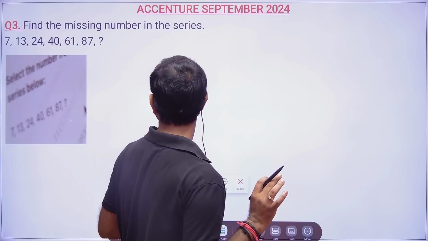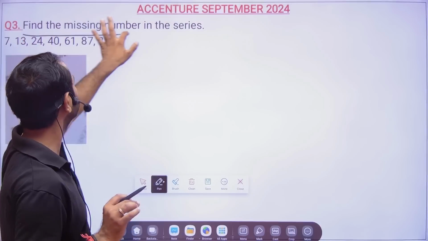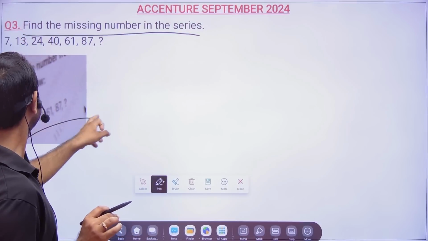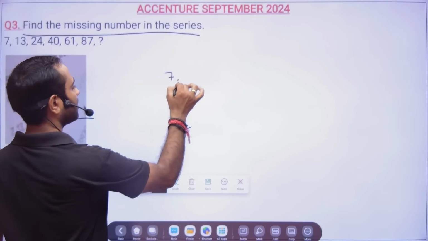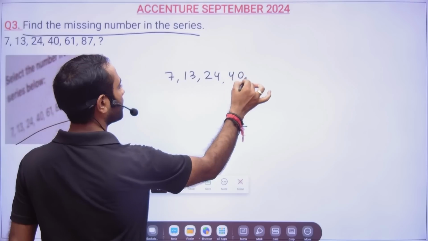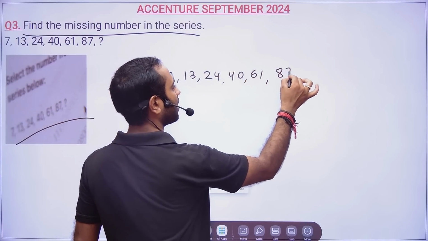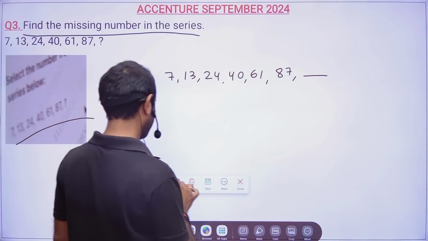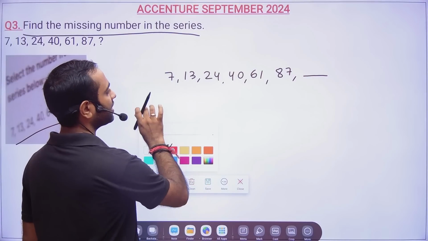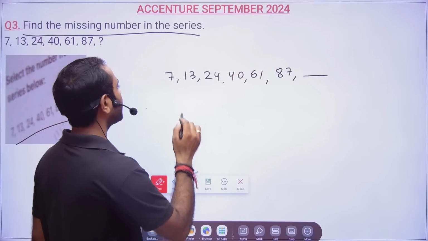Okay, fine. Now friends, question number 3. So question number 3 says find the missing number in the series. So here we have 7, 13, 24, 40, 61, 87, and what will be the next number, right? Okay. Now let us take the difference here because the numbers are not becoming bigger and bigger. So you have to take the difference.